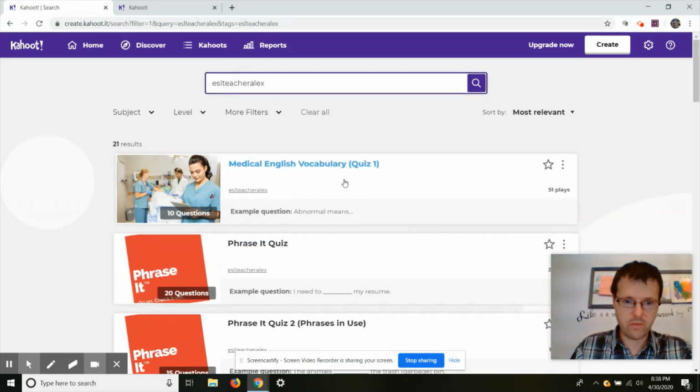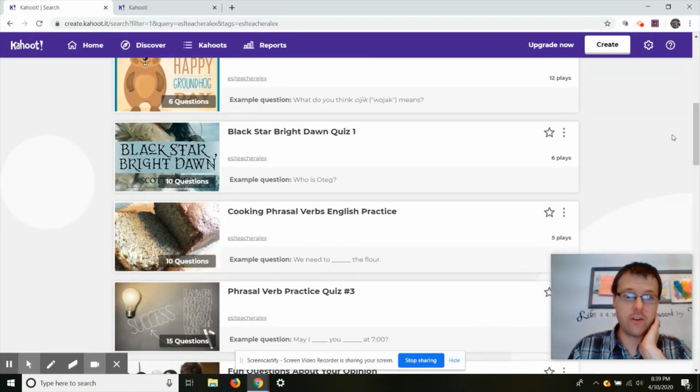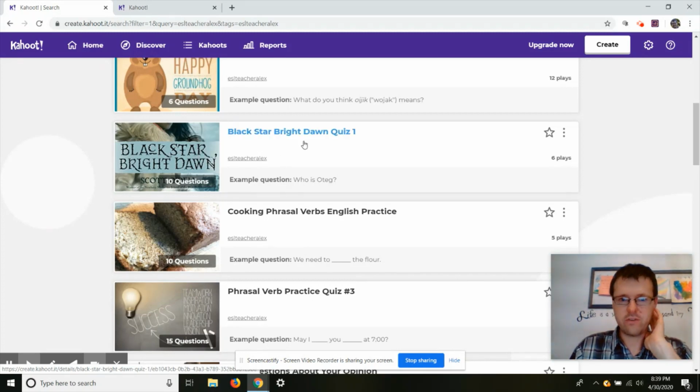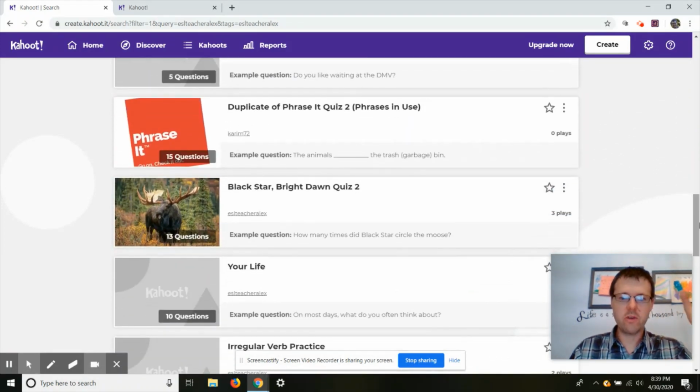I have some phrasal verb quizzes, medical vocabulary, some other ones when I taught at a community college. If you're actually into English language arts and you're maybe a middle school or high school teacher and you're having students read books, or maybe this might be 5th, 6th grade, 7th grade level English, this book, Black Star, Bright Dawn, you could do this for some just comprehension questions. But as an instructor, you can pretty much build anything you want to play here.